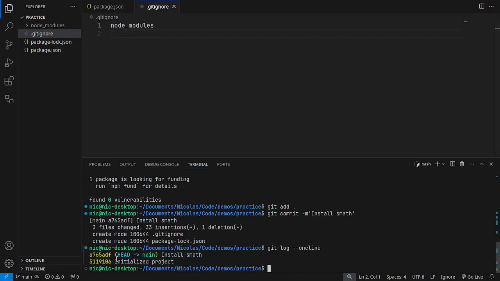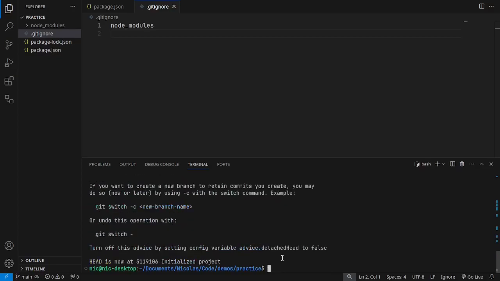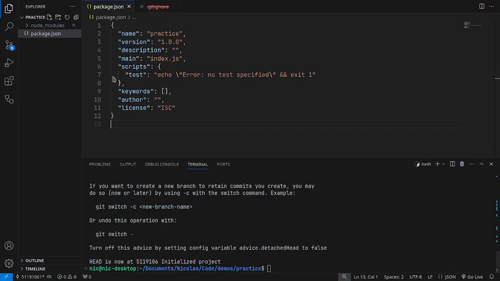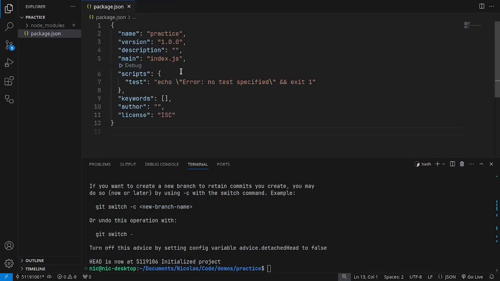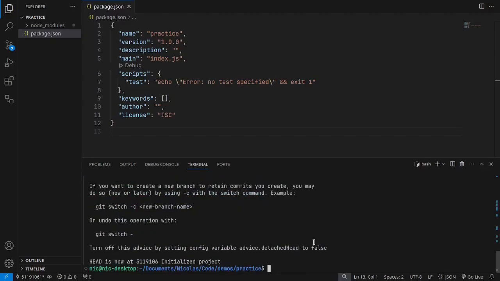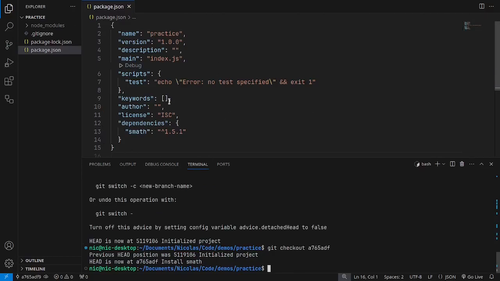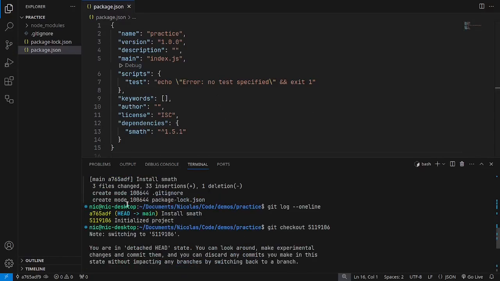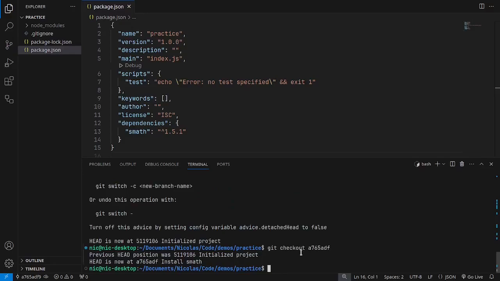So if I want to switch back to my first commit, what I could do is I could copy this number, which is called the commit hash. I can check it out. I can do git checkout and then paste that number there, press enter, and now you can see my package.json is back to its original state. If I want to go back to normal, I can just copy this one here, git checkout that one, and now we're back up to date. So that's good if you just want to switch back and forth and see different versions of your code.